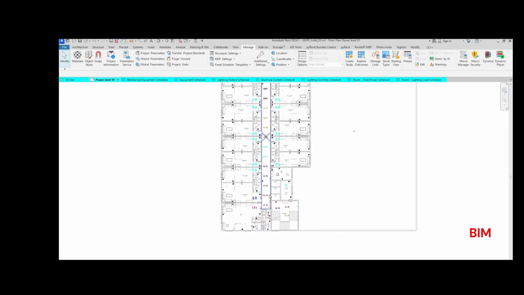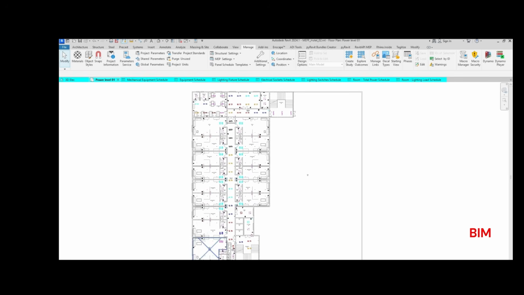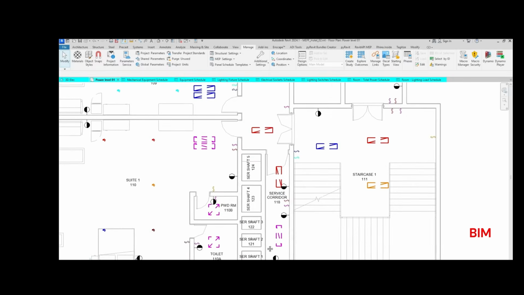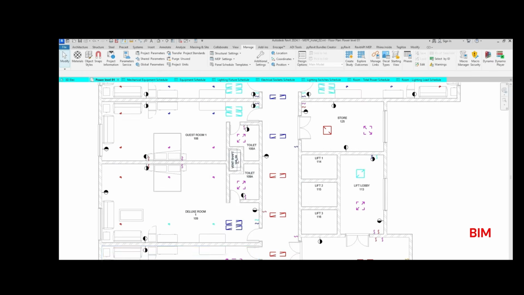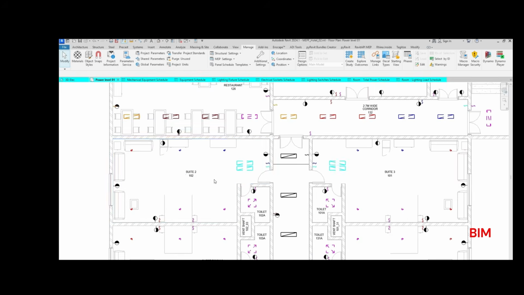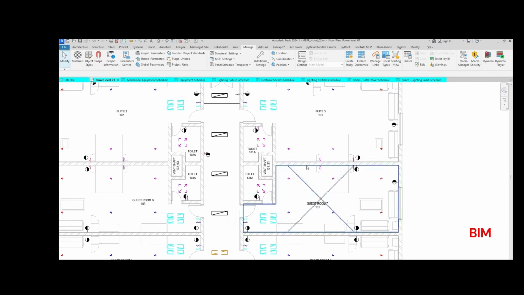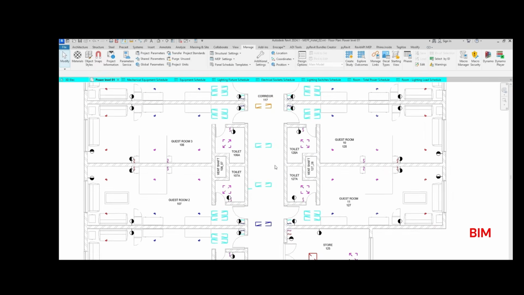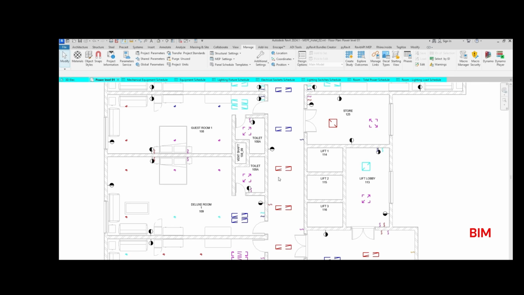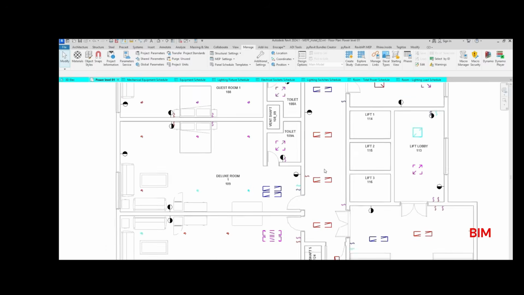Excel as operational interface. Finally, let's talk about Excel. Excel here is not derived separately. It is a mirror of the BIM schedules. The actual data lives with the elements in the model. Schedules are just views of that data. Excel is another view, exported, not recreated. This ensures one source of truth. No duplication. No reconciliation effort.